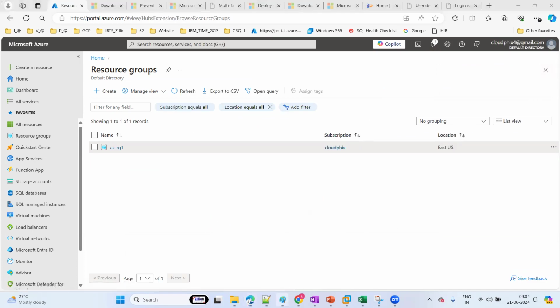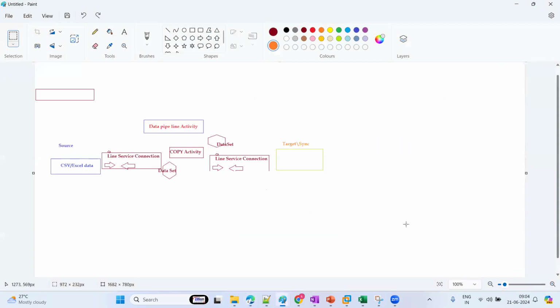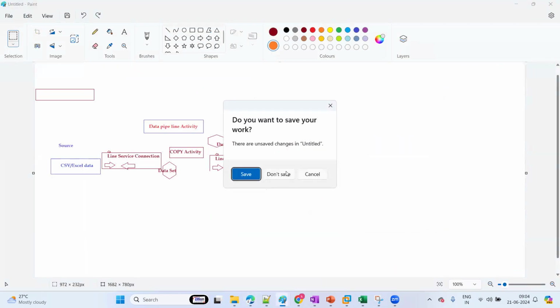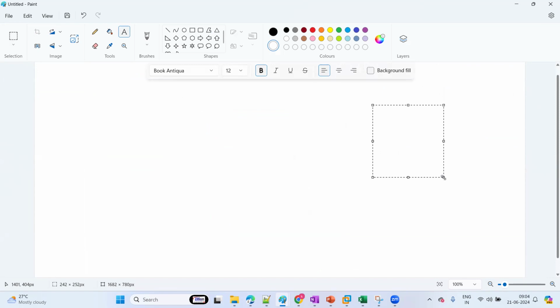Let me make it clear. Yesterday we talked about multiple tools for migration. Anyhow, we are going to discuss them, but for your question, DMA and DMS.